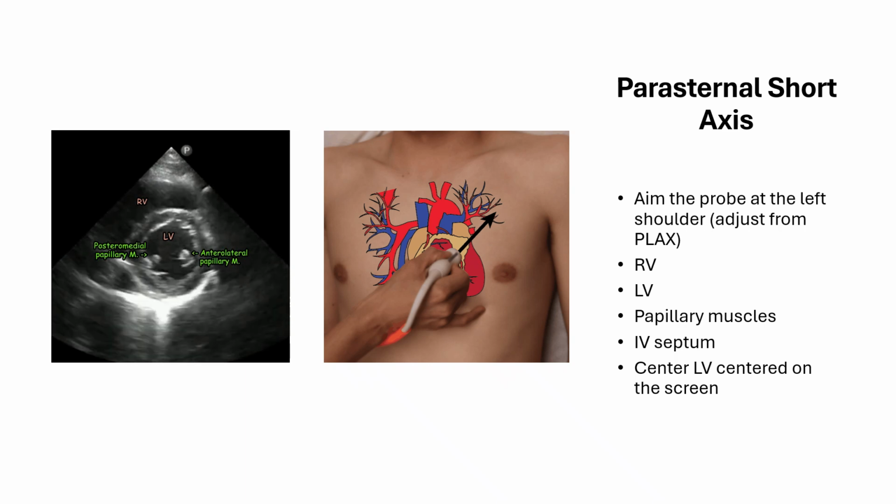your inferior wall. In this view, you can compare the size and function of both ventricles. You can assess the position of the interventricular septum, assess the contractility, and also assess for presence of pericardial effusion. Please pause the video if you need more time to review this slide.